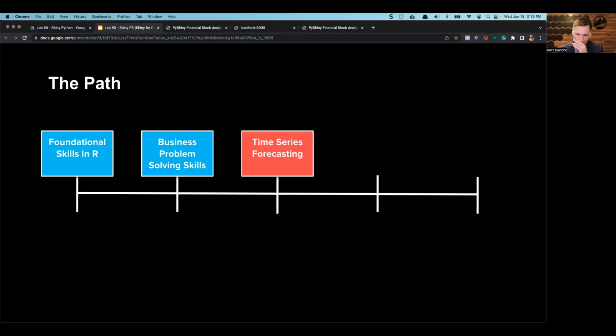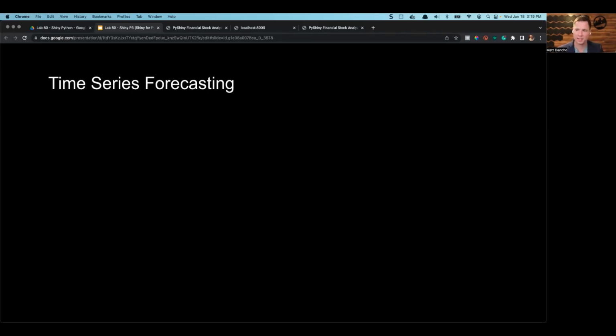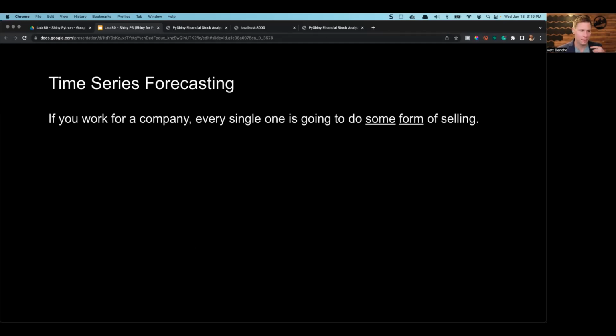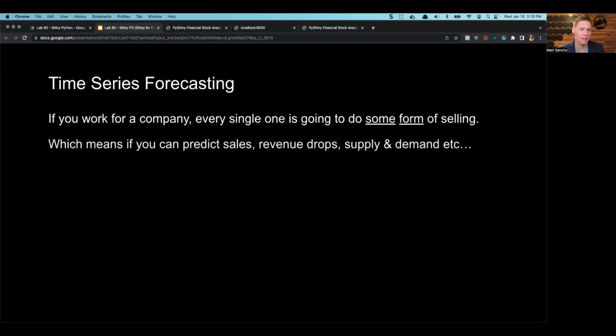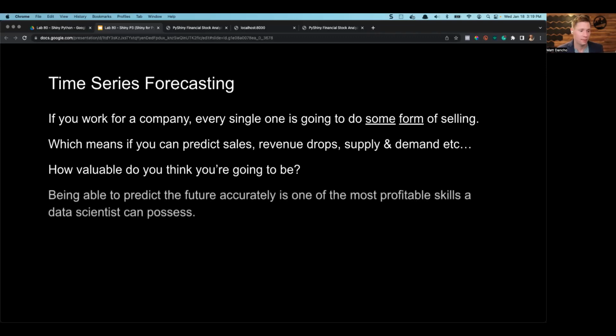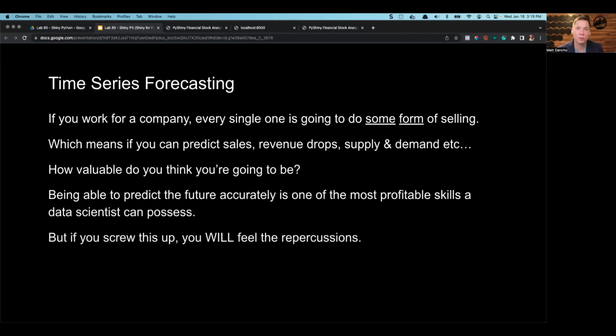And if you work for any company that sells anything, you're going to need to be able to do time series forecasting. Now, time series forecasting is super powerful. If you work in a company, every single one is going to do some form of selling, all right? That means that if you can predict sales, revenue drops, supply and demand, etc., before they happen, how valuable do you think you're going to be? Being able to predict the future is actually one of the most profitable skills a data scientist can possess. But if you screw it up, you're going to feel the repercussions.